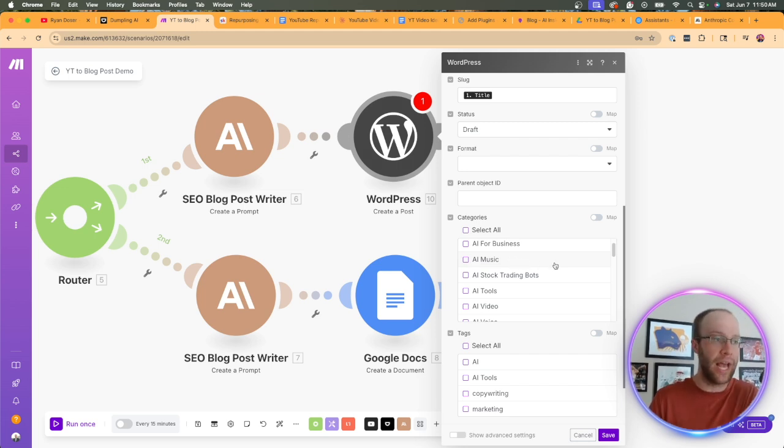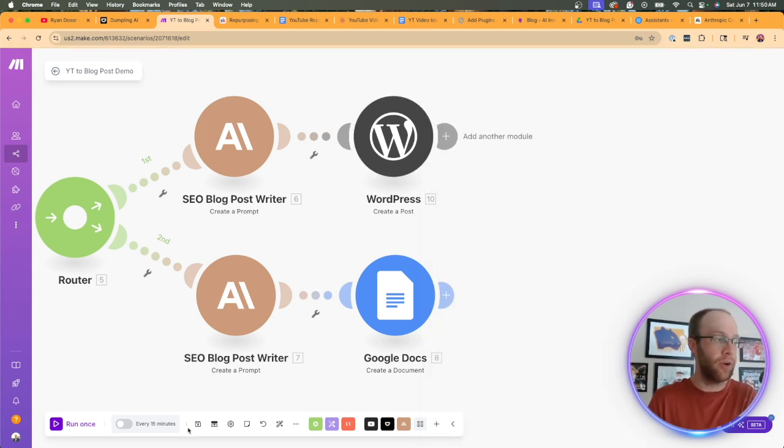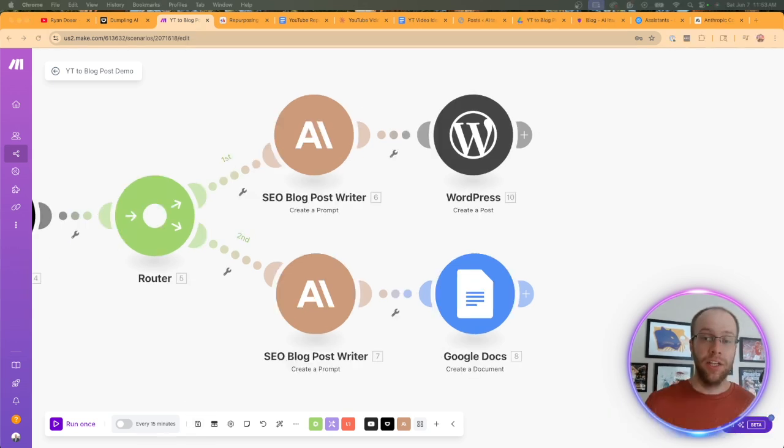I'm just going to leave it blank. For tags, I'm going to leave those blank. For author, I'm going to put my name, that's the author on my website. And then I'm going to click save, and then I'm going to click save again. So technically, this automation should now be ready to go.